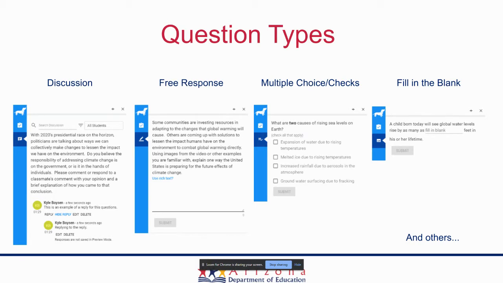There are also free response questions. So if you want something a little bit lengthier, students can write without any text limit, and teachers can go back and grade that response and provide feedback later. There are multiple choice checks. Multiple choice and check questions automatically grade themselves, as well as fill in the blank questions.